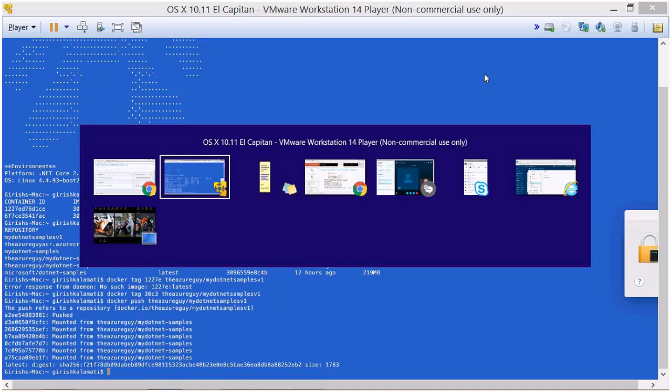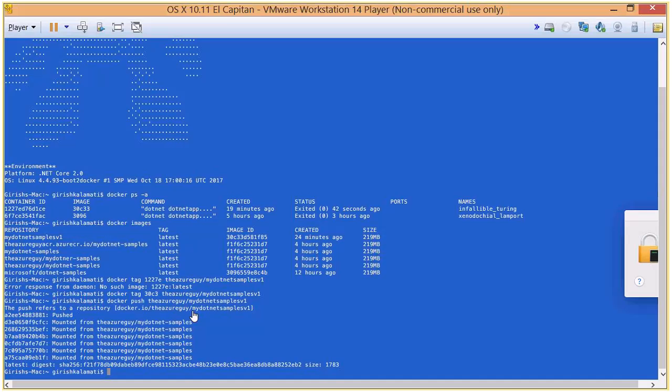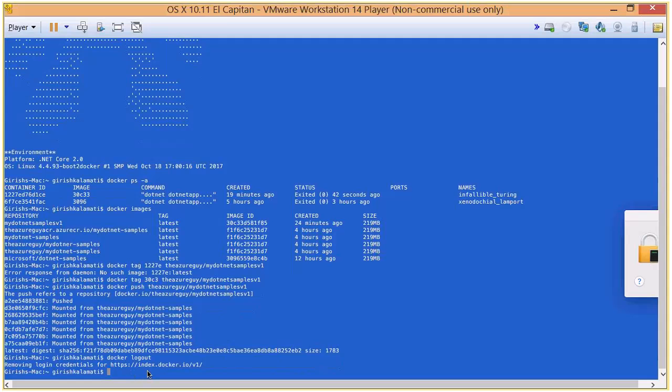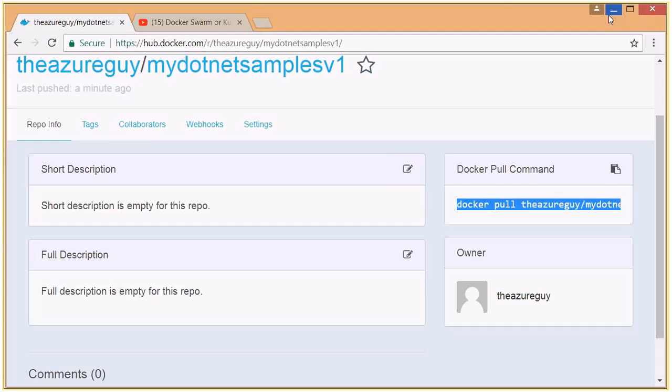Okay, so now what we're going to do is log out, because I'm logged into my Docker Hub. That's best practice. Okay, so it had remote login credentials for this one, and I want to push the same image to my Azure Container Registry service. Okay, registry.